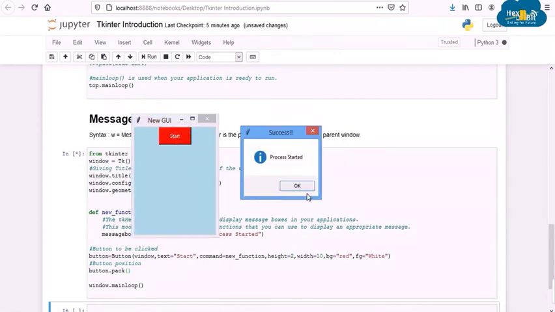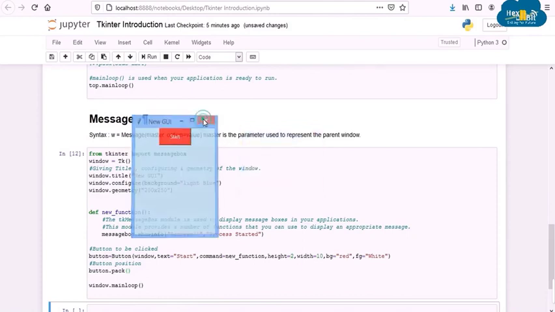So in this session, we have shed some light on the concept of GUI and created some simple GUI applications. That will be all for this session. We will be using these GUI concepts along with other Python concepts to create an interactive project.